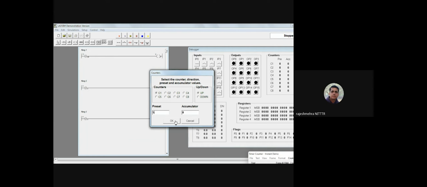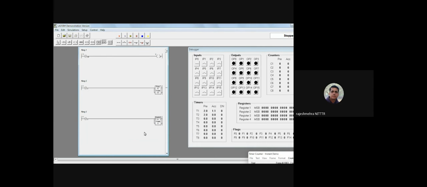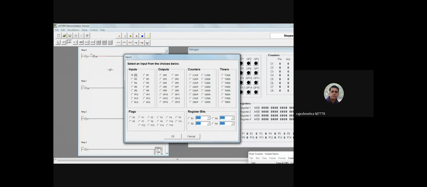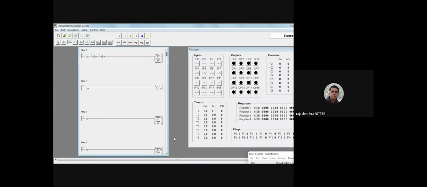So in this case, my output will be on and off for 5 times, and after 5 times it will not work. Earlier it was working continuously. Now after 5 transitions, my program will stop. So here I am using counter up, C1 up. After 5 times it will stop.